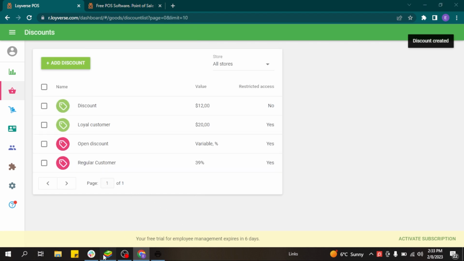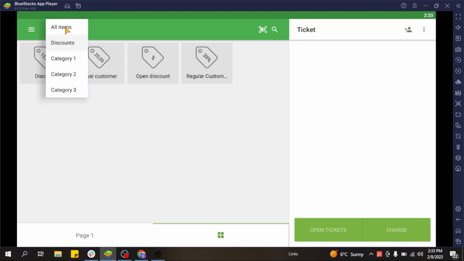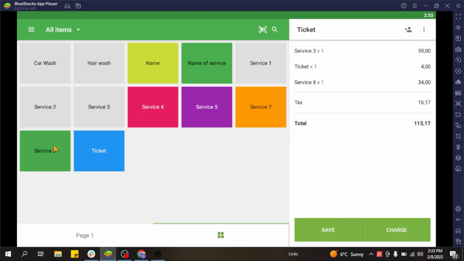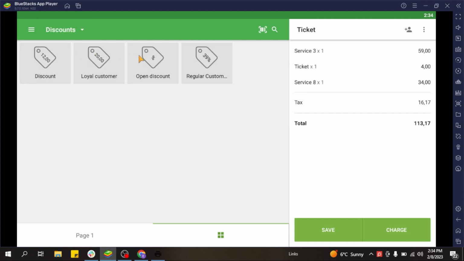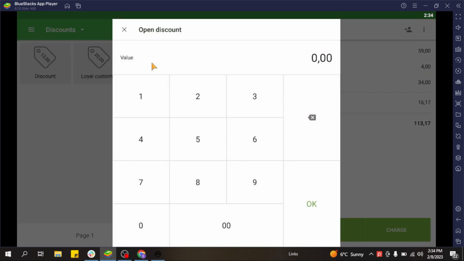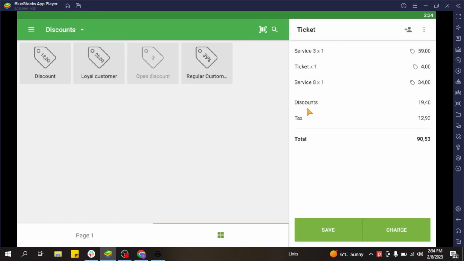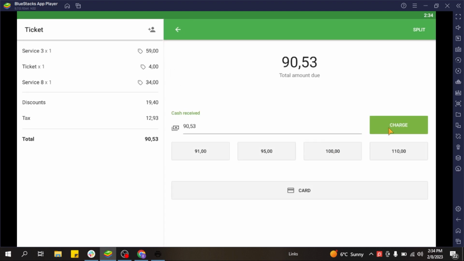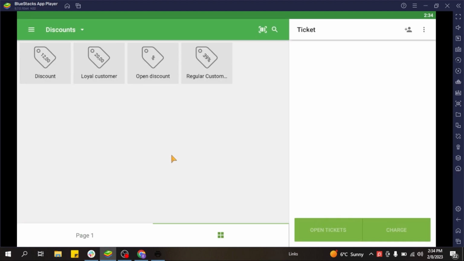Now what happens if we leave this value empty? So now if I add some random items to the ticket, and I want to apply this discount with open value, the system will request me to enter the amount, like in this case the percentage, because it was configured as a percentage discount, at the moment of the sale. So I can add, for example, 20% and click OK, and the discount is applied. So this is useful in case that you offer discounts with different rate for different customers. So click on the button Charge and we can finish the sale.